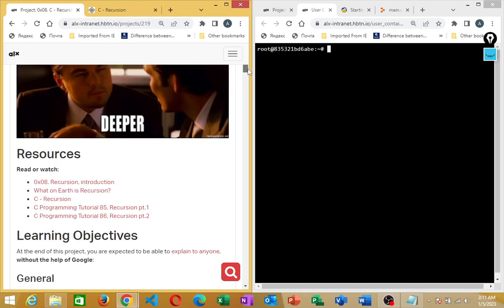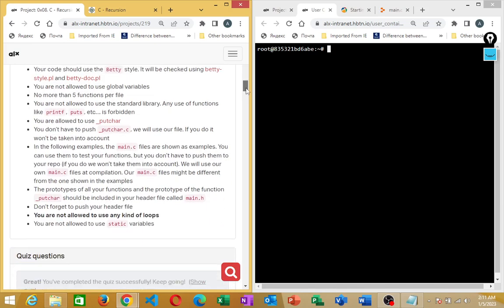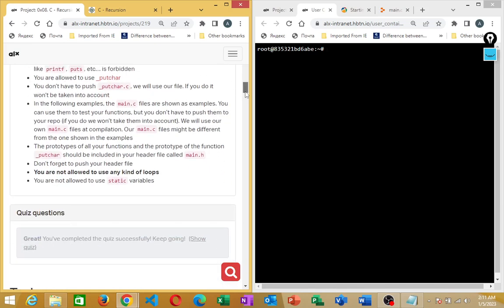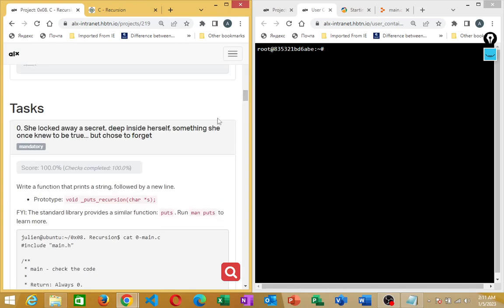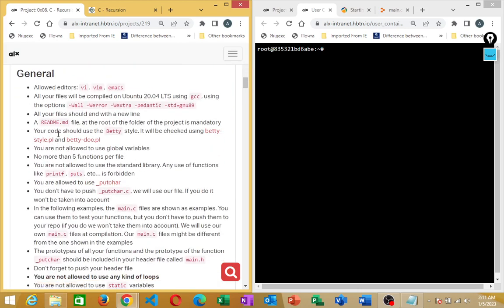Again, always ensure you go through the project requirements time and again to ensure you are doing the right thing. All right, since we have our terminal open, the next thing is to create, as one of the requirements, a readme.md file. So I'll just go ahead and create that.